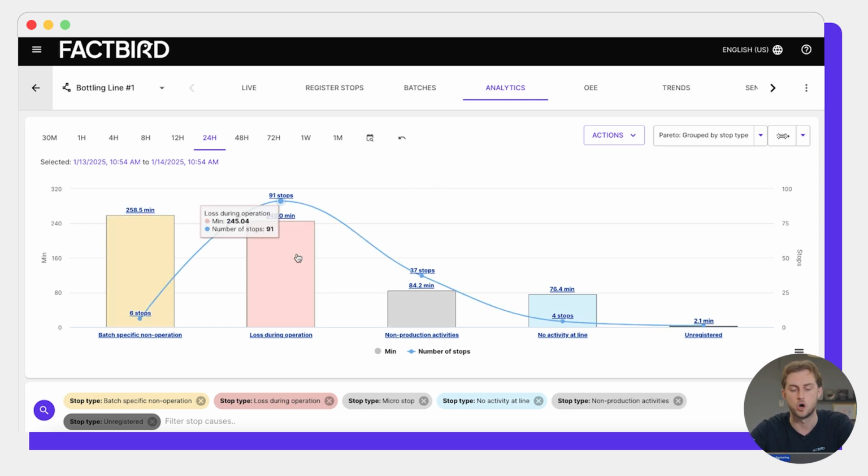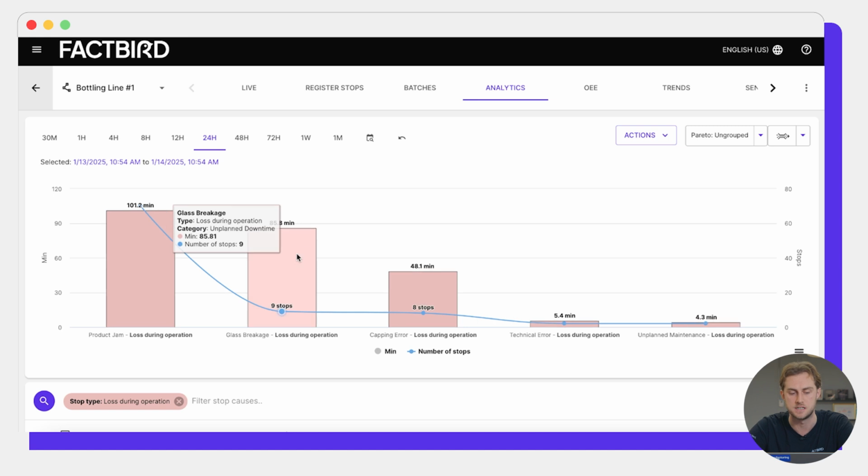And we can see here in unplanned downtime lost during operation, we've had 91 instances accounting for 245 minutes of downtime. If we click into that, we can see it in a bit more detail, telling that a product jam has been the biggest issue on this line, happening 70 times, costing 100 minutes. So very quickly, without needing to go looking for it, you can just see what your biggest issues have been and get attribution to just how big each issue actually is for you.